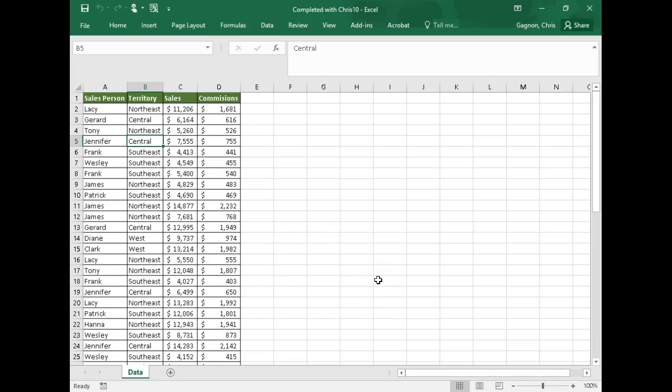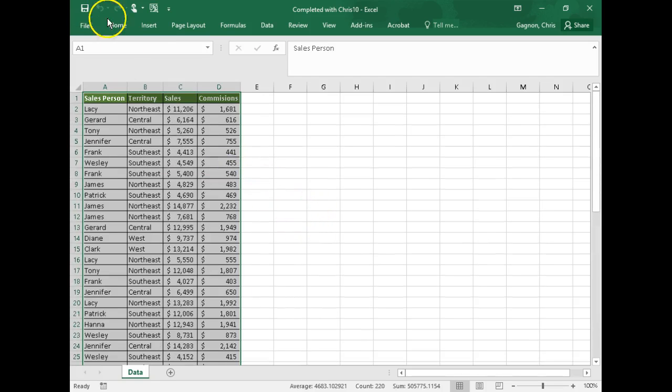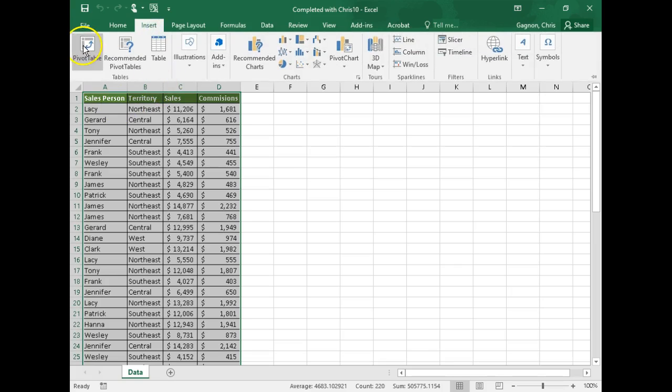Okay, so there's the data. What's the average sales for each territory? So the first thing we want to do is make a pivot table out of this. So I'm going to, I guess, select that and go to Insert Pivot Table.